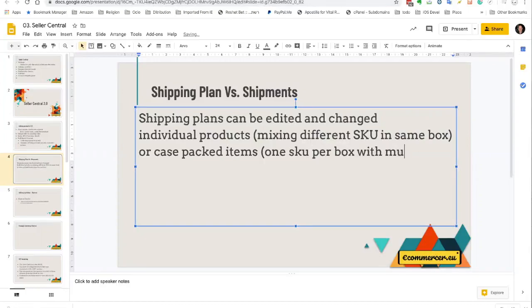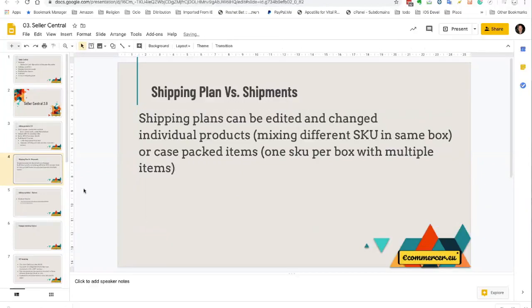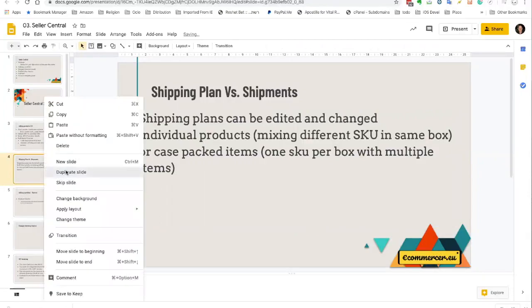When you are talking about SKU, it means product, or like a barcode. So actually, we should talk about what's the difference between SKU and FNSKU. I think we mentioned a little bit about it. Right, so let's just duplicate this slide.